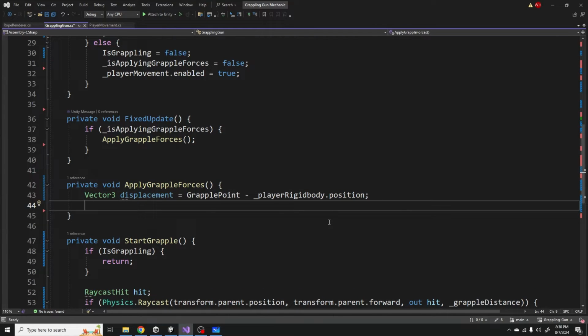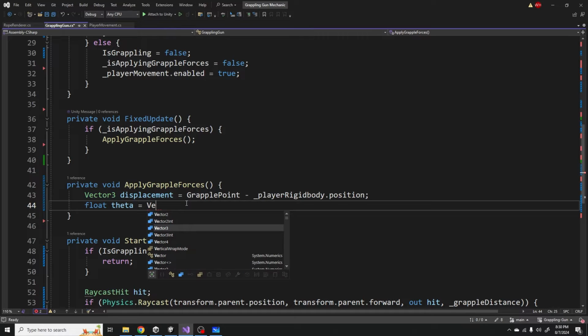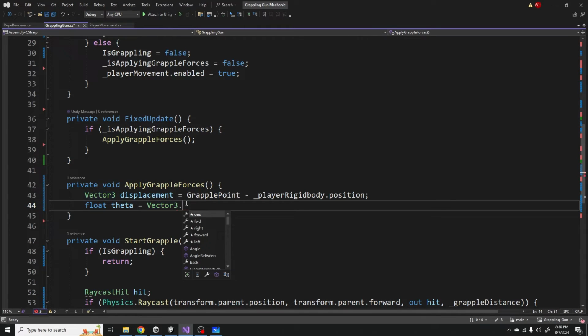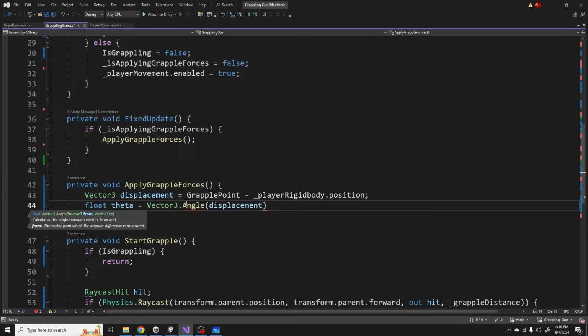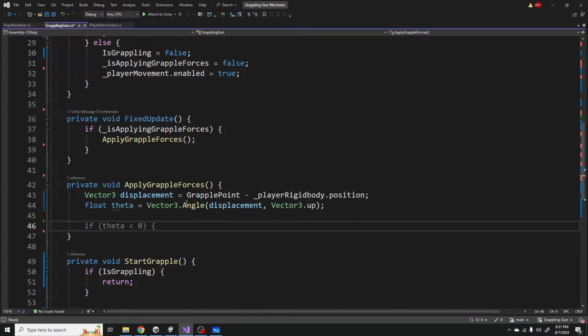Now we're going to make our float theta and set that equal to Vector3.Angle and pass in our displacement and Vector3.up. Now we're going to get our centripetal acceleration, which, if you remember, is v squared over r.